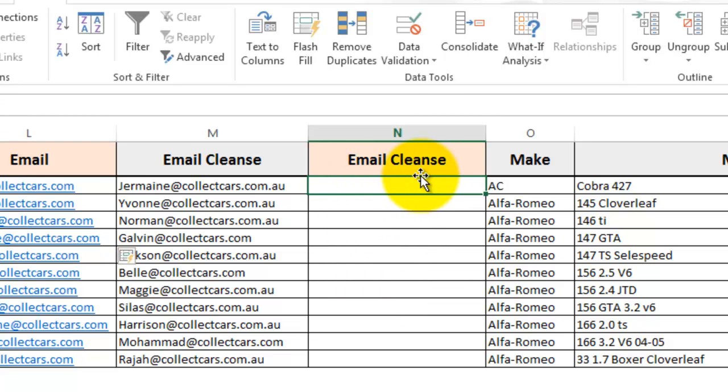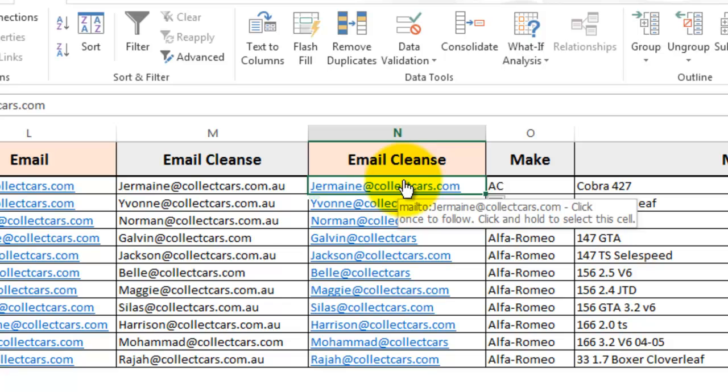And let me go ahead and try that. At collectcars.com. Control E. And you can see that when I run the flash fill, for the emails that don't have the .au on the end, it's pulling off the .com. And no matter how many times I run that, it's always going to pull off the .com.